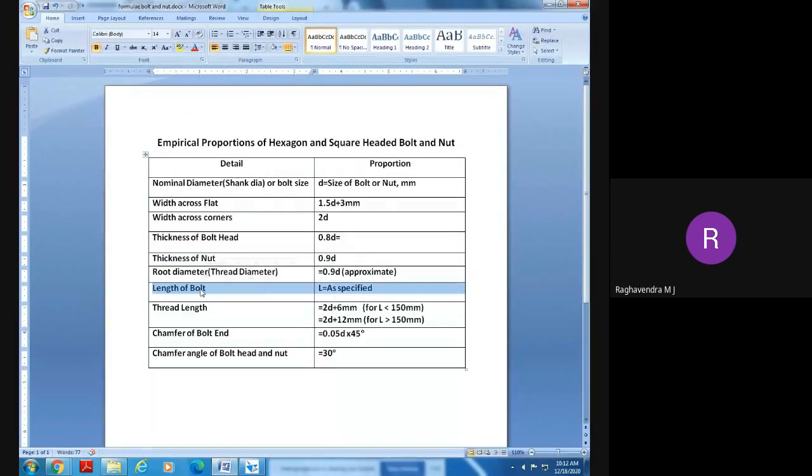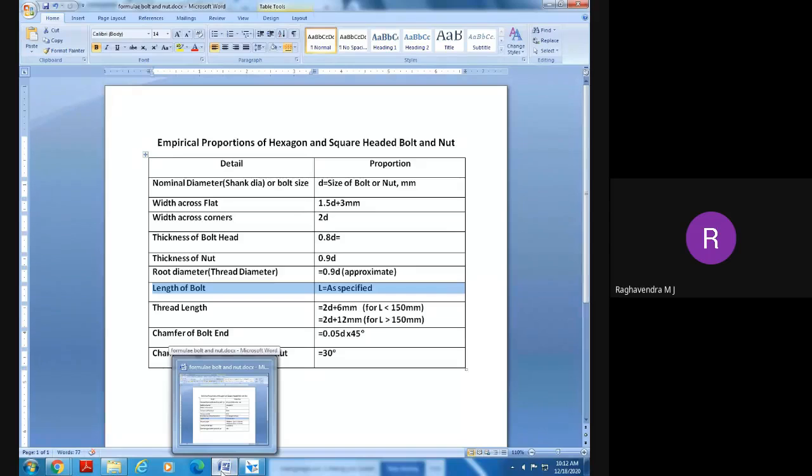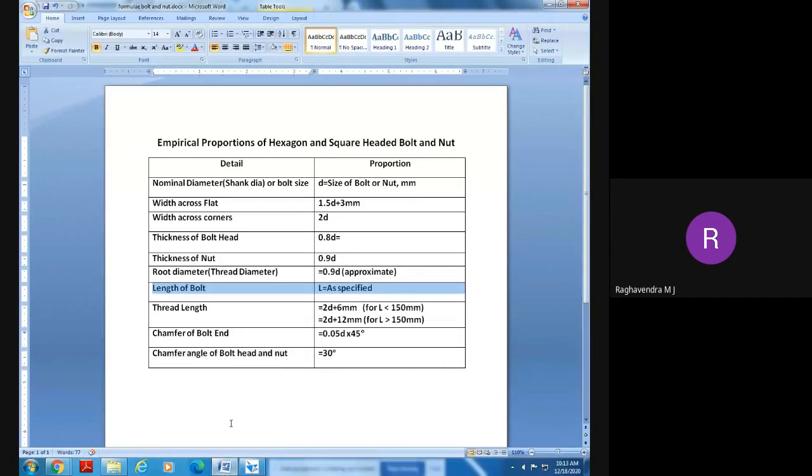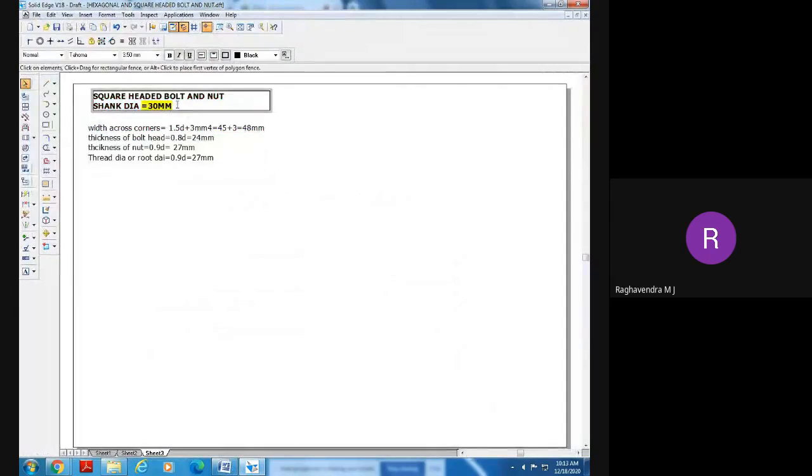Length of the bolt is as specified. He will give it to you, sometimes taking the length of the bolt as 100 millimeters. Don't worry, he will give you in the problem. So here the given length of the bolt is 100 millimeters.